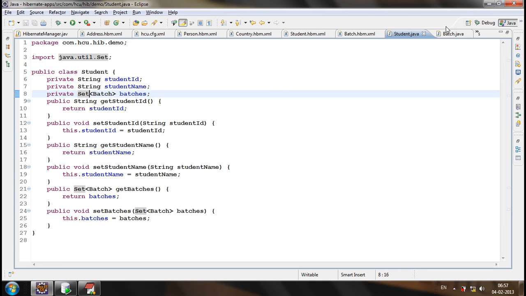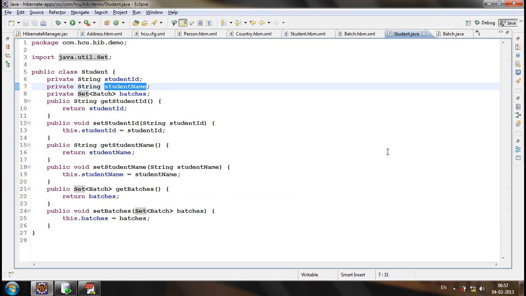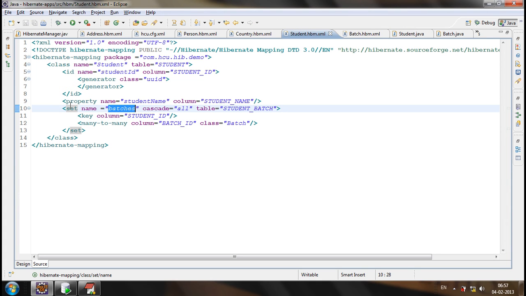Now student is ready, batch is ready. A batch can have many students as well as a student can have many batches. Now we have configured the same in the HBM file also. A student can have many batches, that is represented in the association table. Let me try to save the information here.